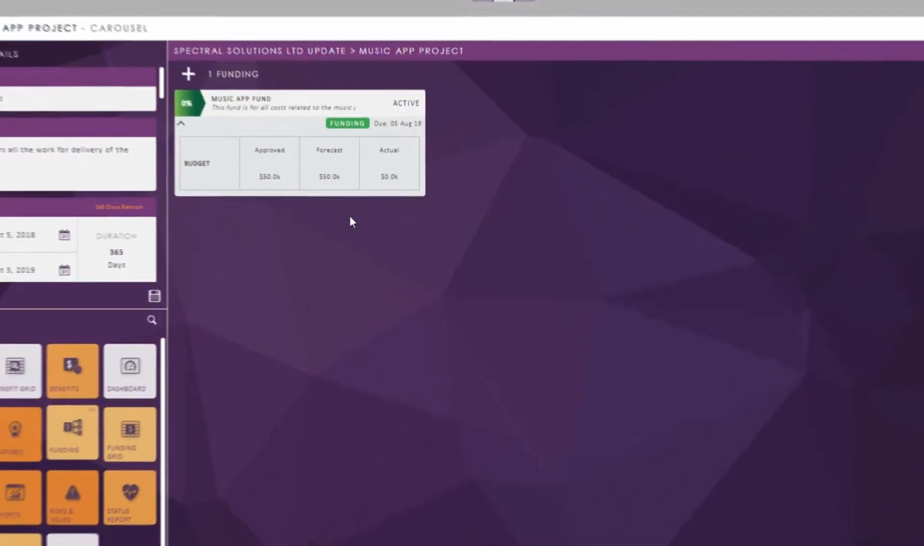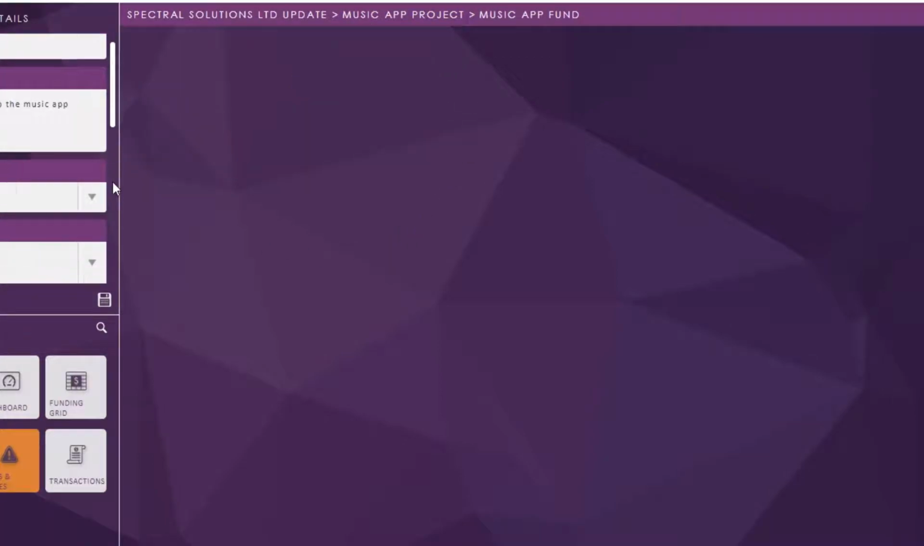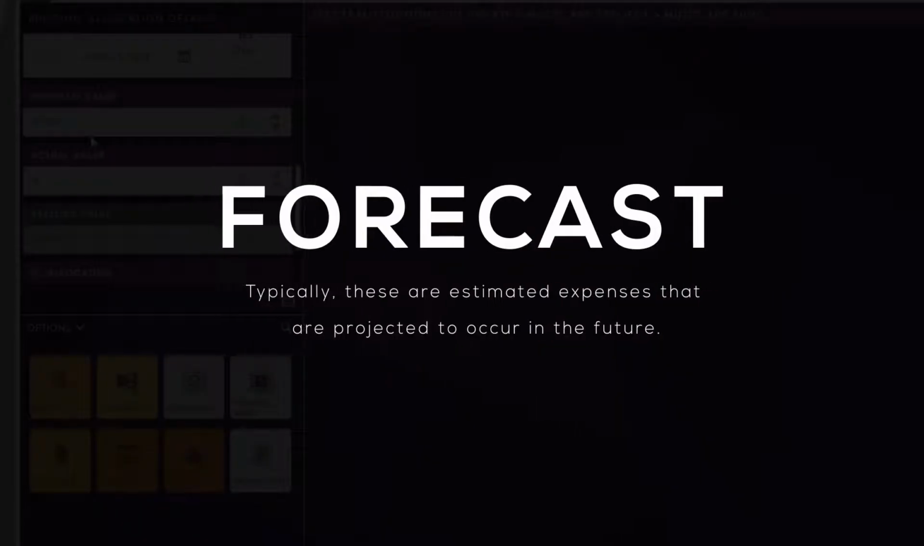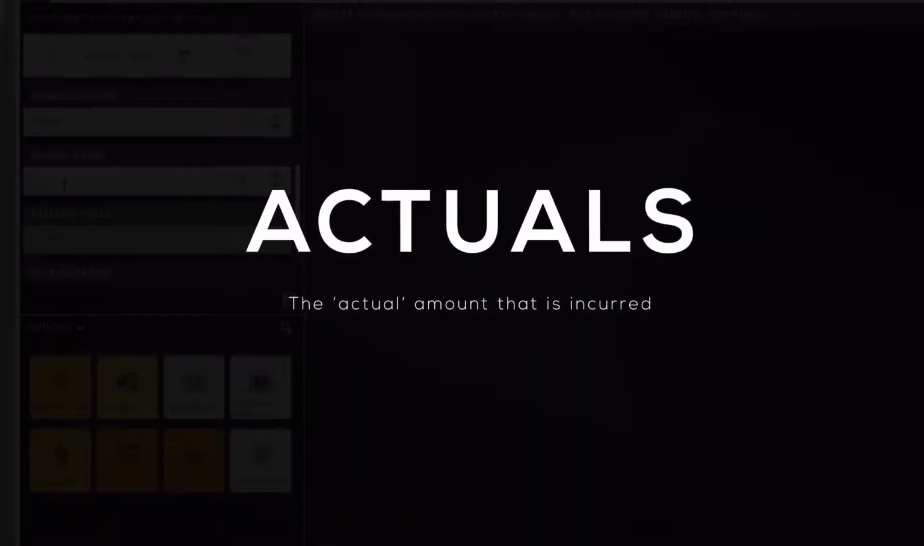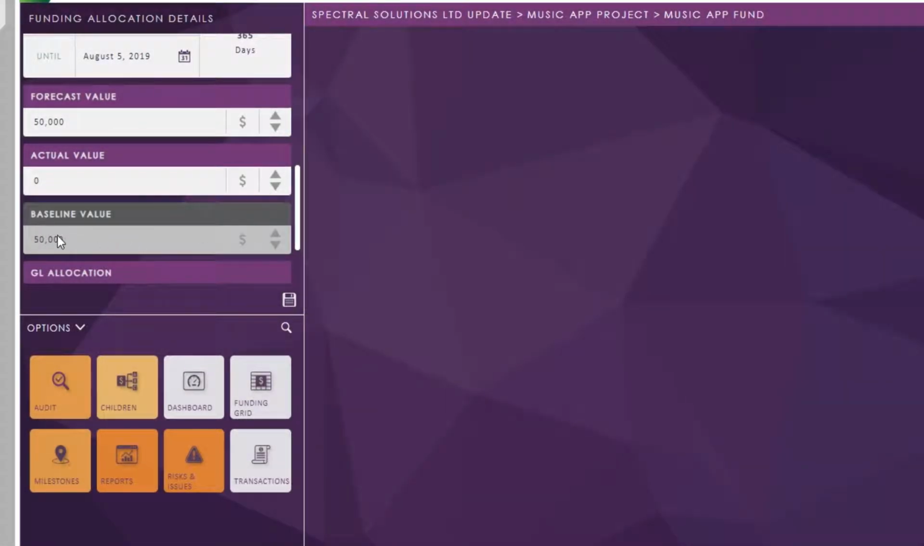So here we are in my project, and you can see that I've created my project budget with this funding allocation. Let's click into it. You can see that it's captured my forecast for the cost of this project. I can type in any actual values that I've spent, and then the baseline amount.